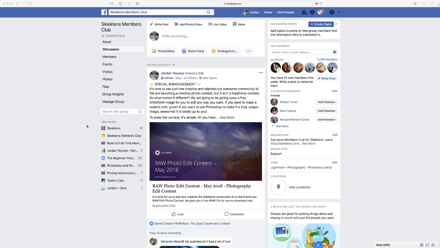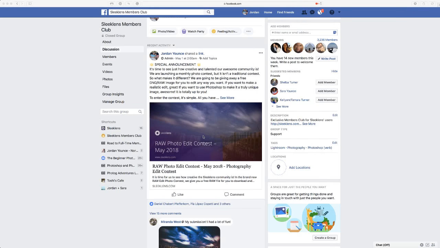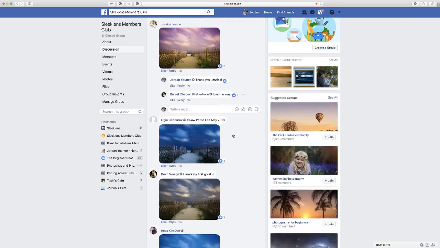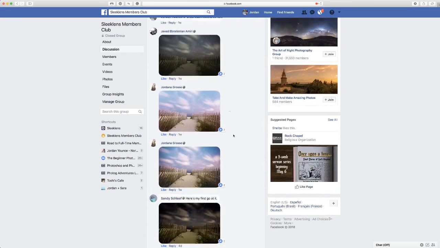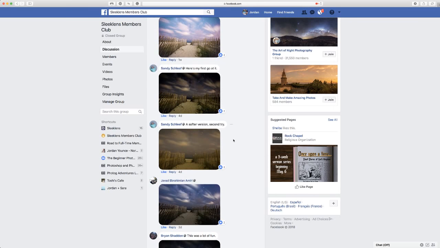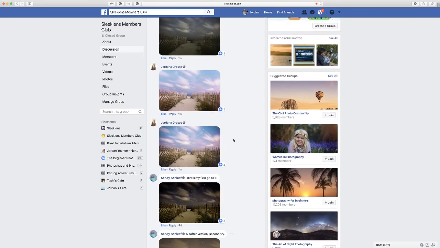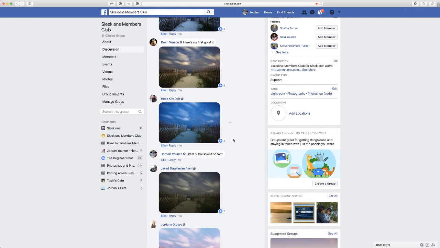After you've made your edits, you save it as a JPEG and submit it as a comment right here. You click here and post the comment as an image, and you can see we have a couple of submissions already. Really great submissions, and I love seeing all these different versions. For those of you who have done this so far, thank you guys for doing that.